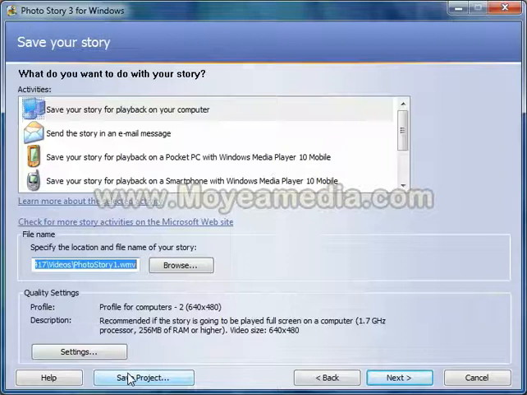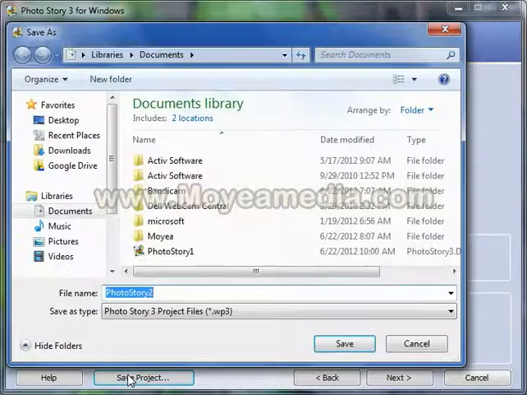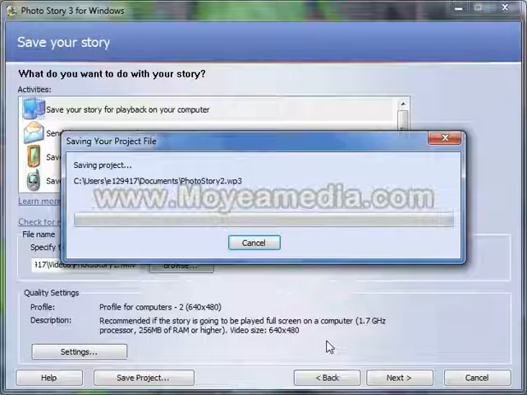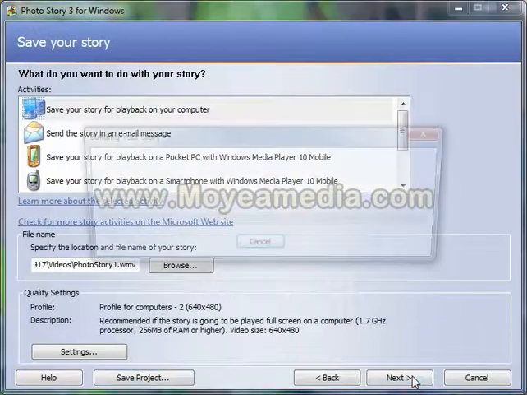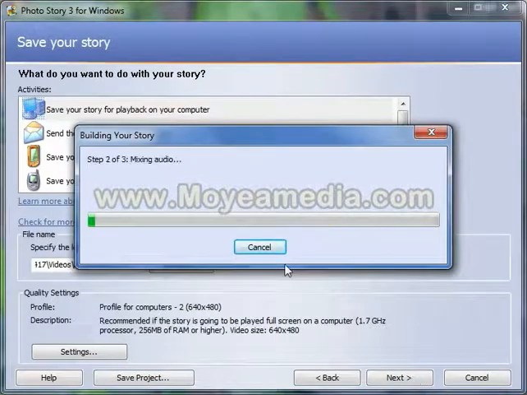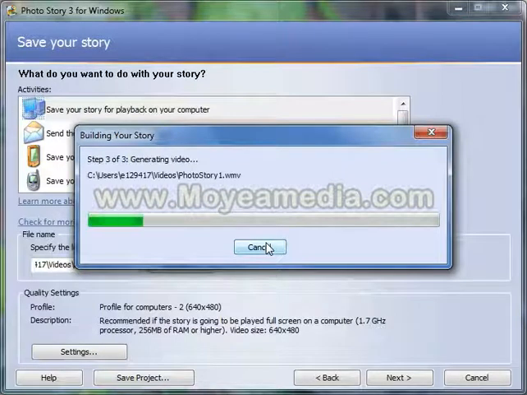Please, please, please never forget to save your project. You don't want to put in all this work and then have it go missing on the computer. So save it like I just did, and you're all done. So now you know how to upload pictures and to narrate a story in Photo Story 3.